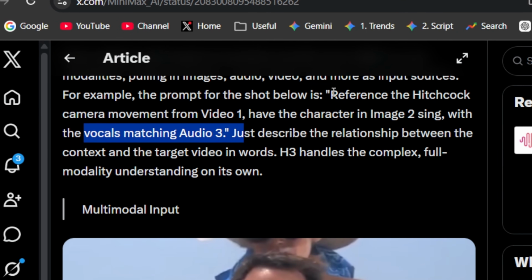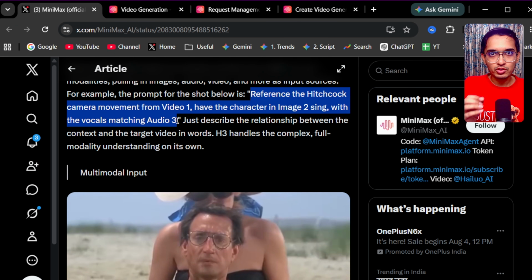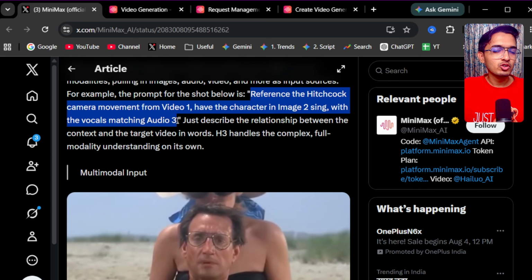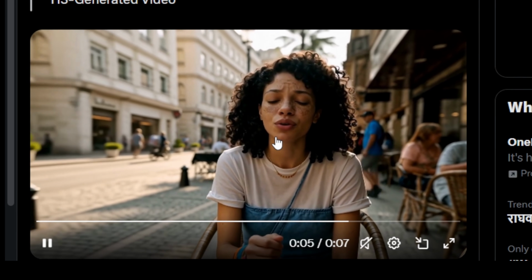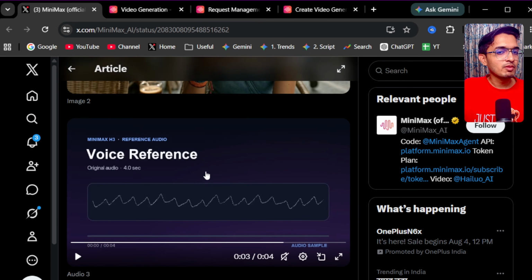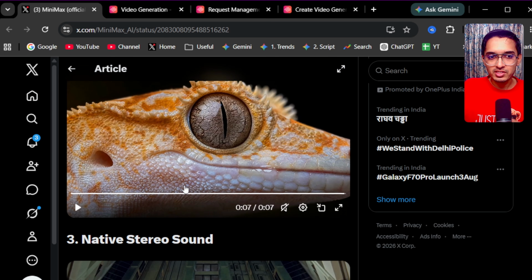So as you can see, we can just describe what we want in plain English. So we tell it how the image and the audio should interact with each other, and the model figures out all the relationships. And now we can see the output as well. The same character is here, she is singing, and the camera movement is also captured the same as the first video. And you can check out the other examples as well.